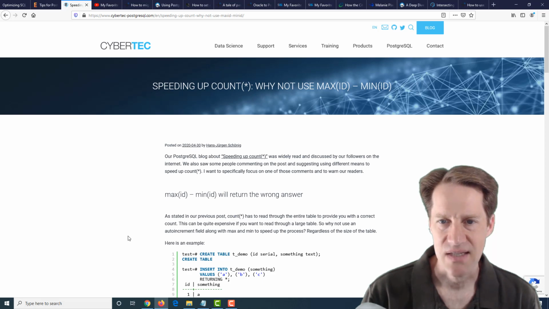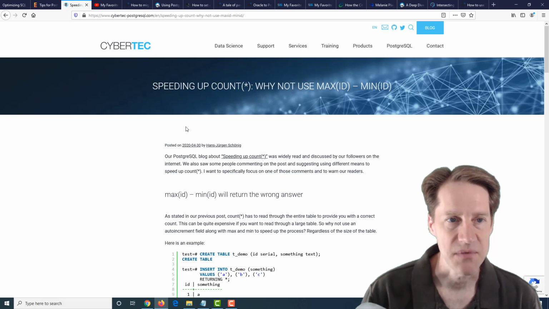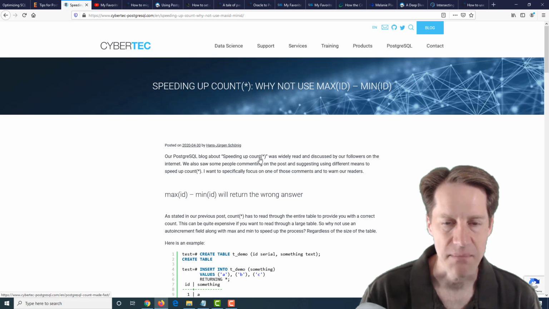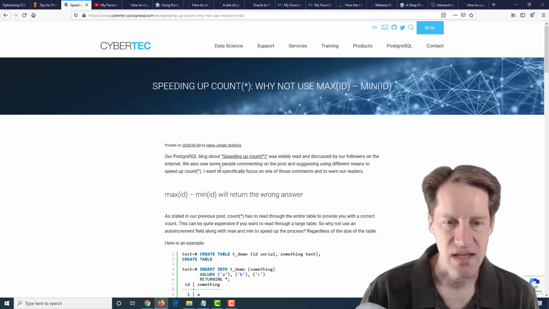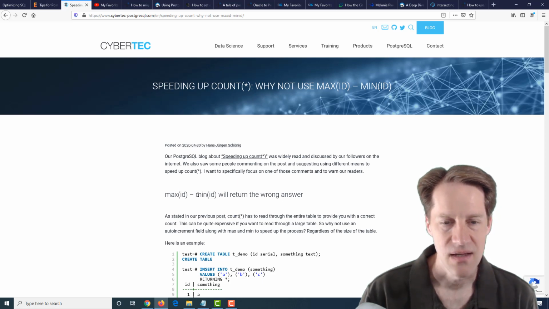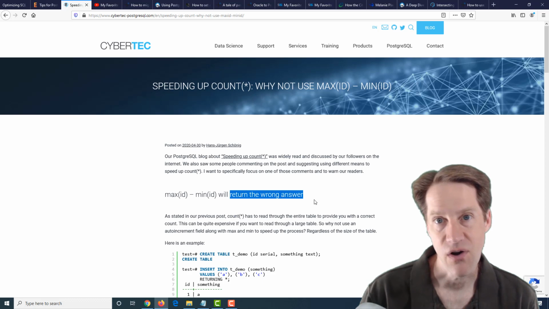The next piece of content is speeding up count all or count asterisks. Why not use max ID, min ID? And this is from cybertech-postgresql.com. And they had done a previous post, speeding up count asterisks. And they said that in some of the comments, someone's saying, why don't you just do a max ID and min ID? But the problem is it will return the wrong answer.